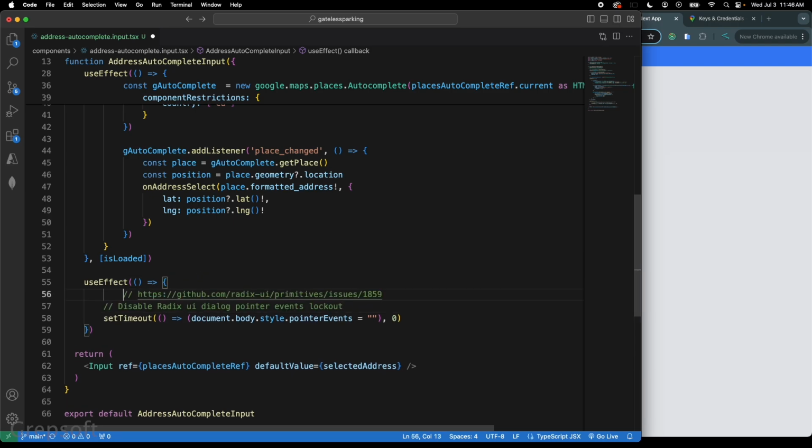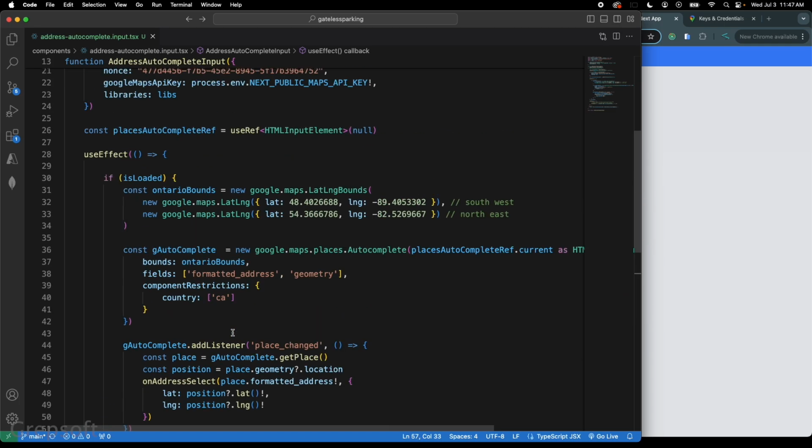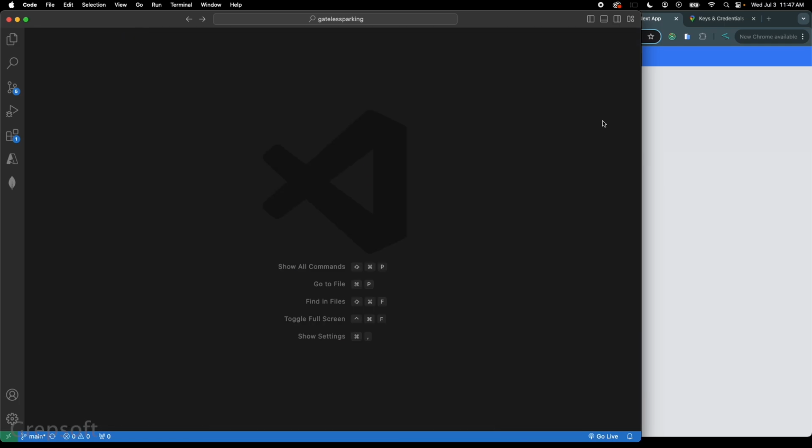And by the way, I'm going to leave the link here for the GitHub issue that talks about this pointer lockout, so that you can take a look at it. But that's why we're doing this. All right, so now we have the address autocomplete. I think we should go ahead and start using it.